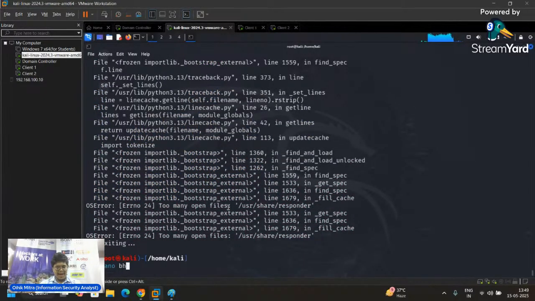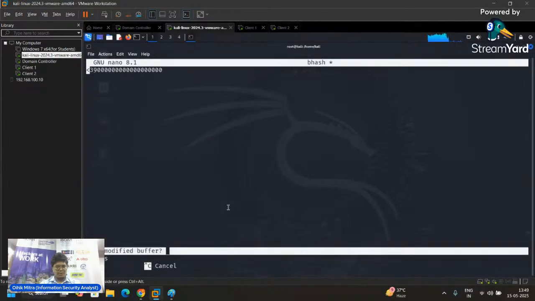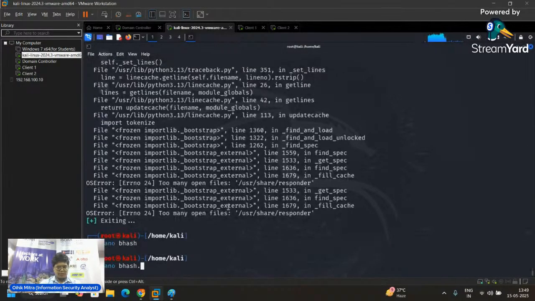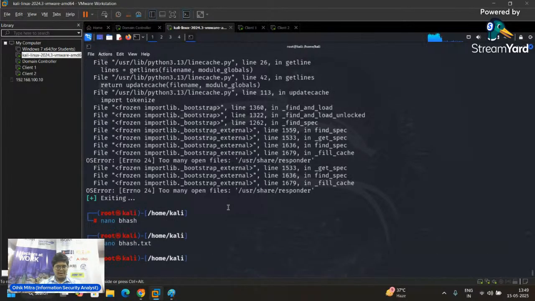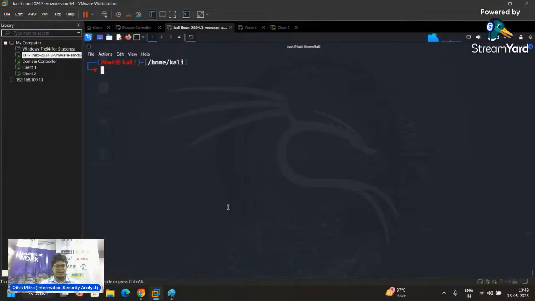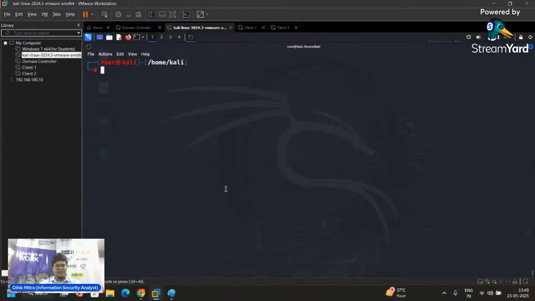Okay, bhash, sorry, hash.txt. Save, and I will simply brute force the hash with John. So I have to make a word list. I think I have a word list called pass.txt. Let me show the word list. Okay, yeah, I have the word list. Let me check whether it will work or not.